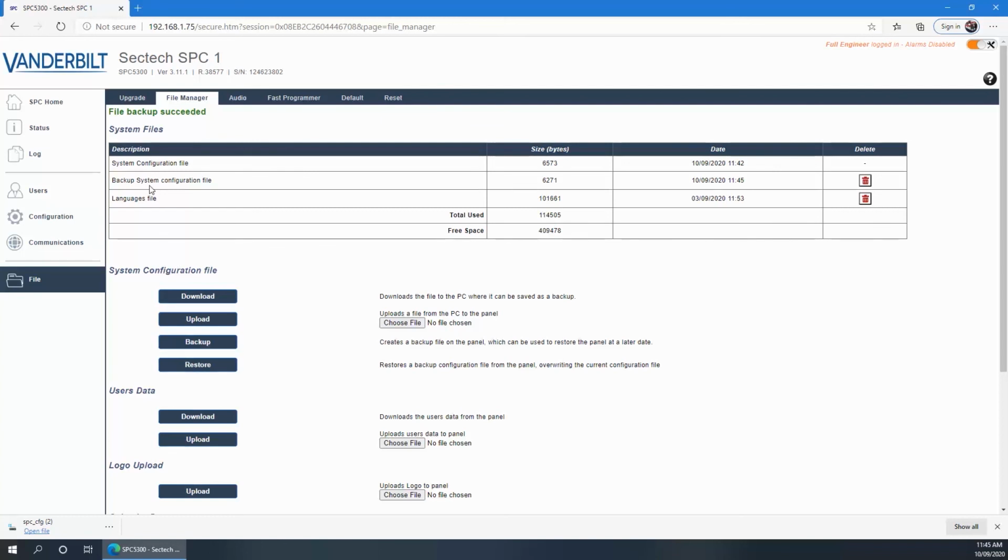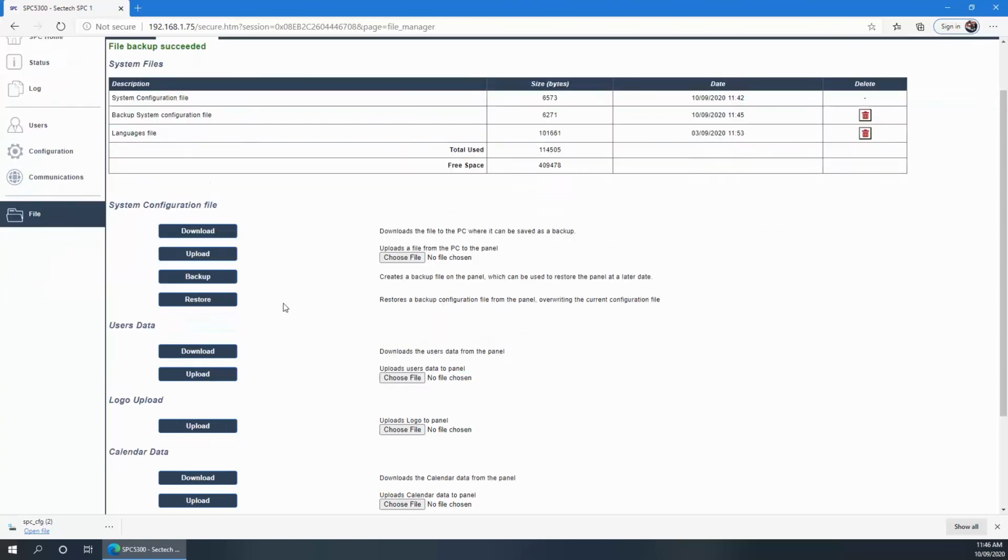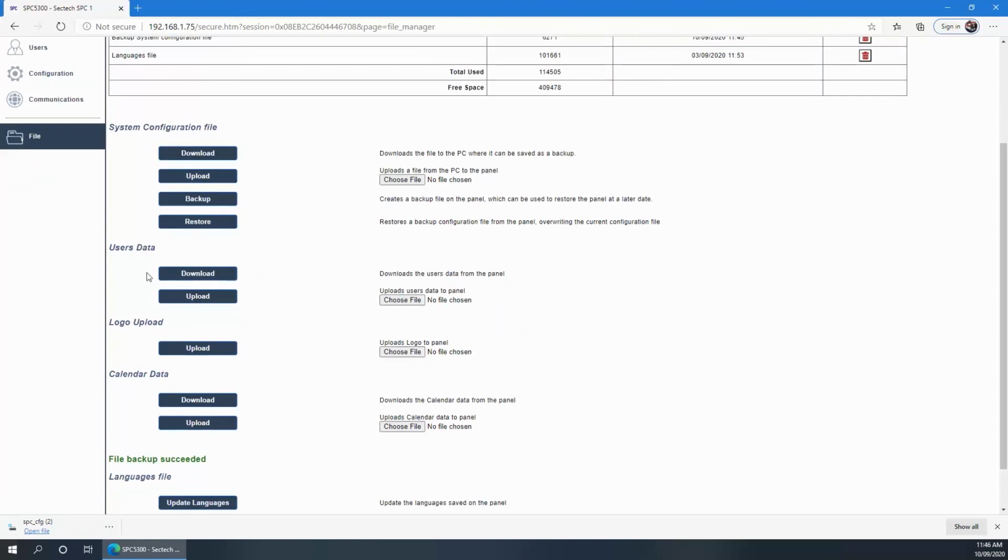We can download and upload any of the user data that's in the system. We can upload a logo that's shown on the slimline or the compact keypad. We can also download or upload our calendar data, as it's easier to do that than to program it within the panel. And of course, language files here.